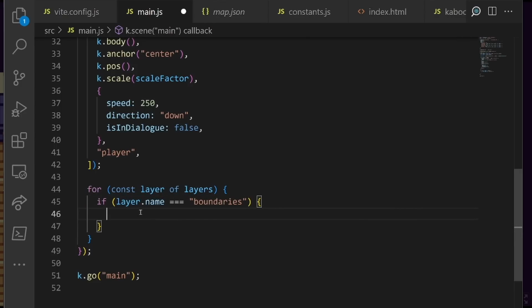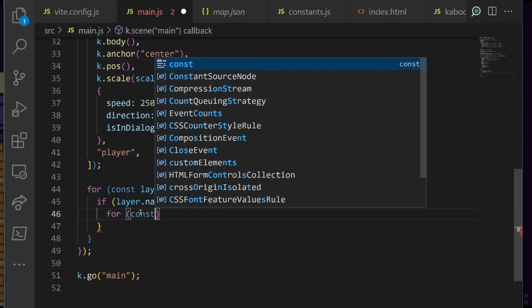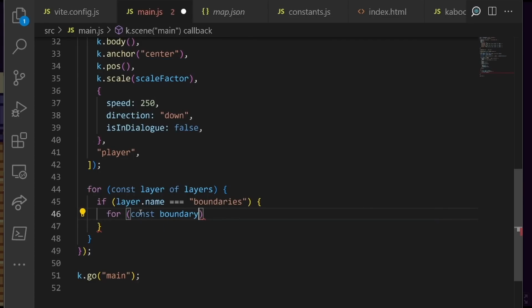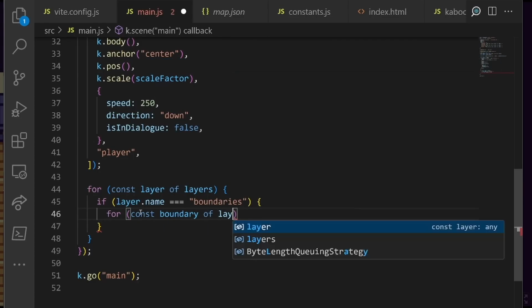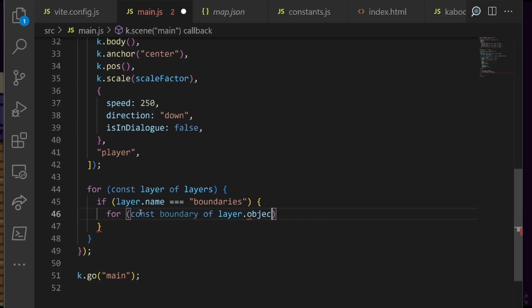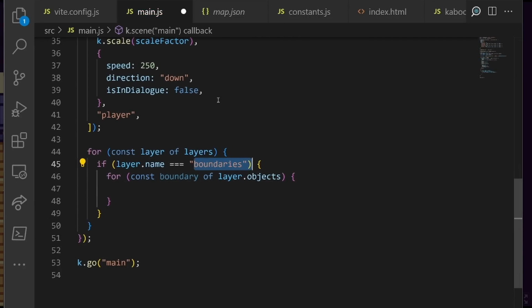And then we're going to need a for loop, which is going to iterate through all the boundaries of layer.objects. Remember that when you're dealing with an object layer, which is the case for the boundaries, they have access to the objects property, which is an array containing all the objects in that layer. And the objects in that layer are just objects with X, Y, and width and height properties as well.